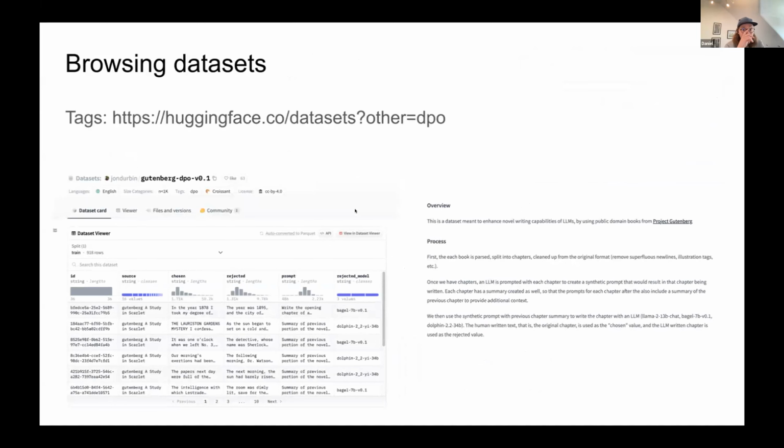One of the ways I would suggest, if you're not already familiar with finding data sets on the hub, is to use this tags feature. I think that's not super well used at the moment, but there's growing usage of it. And particularly for things like DPO data sets, it can be a really useful way of finding data sets that match a specific format. I'll talk a little bit more about DPO in a little while.